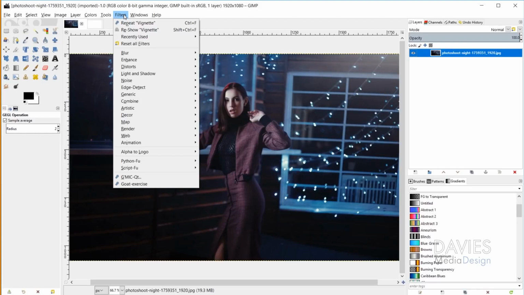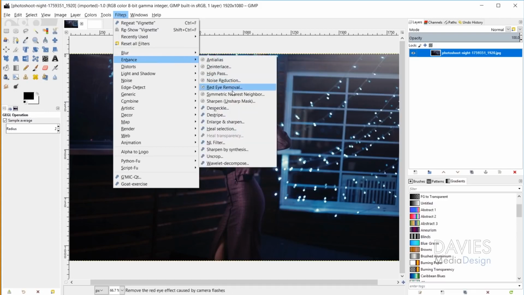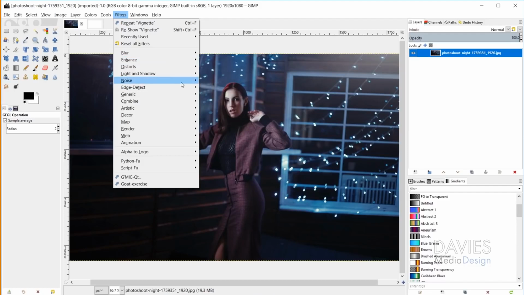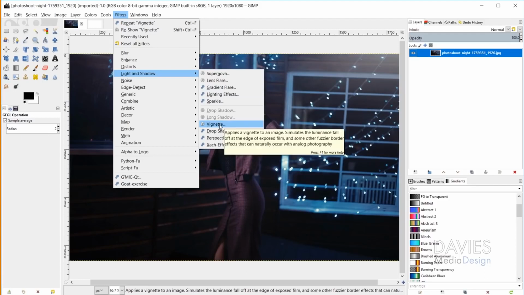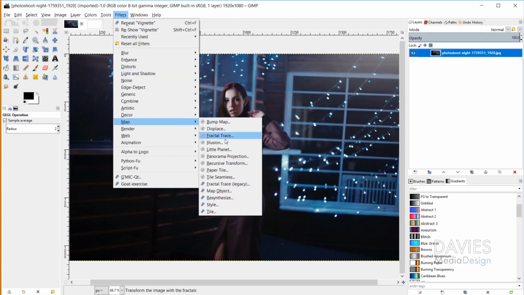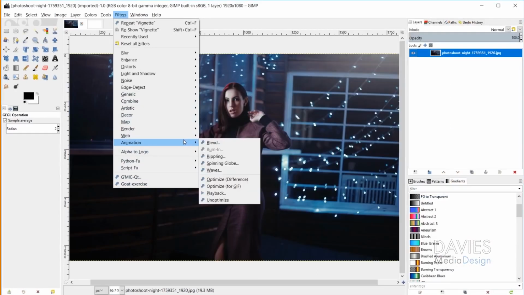The most popular filters in my experience include Blur, Gaussian Blur, Enhance, Sharpen, Unsharp Mask, Light and Shadow, and there's a few popular filters in here including Drop Shadow, Long Shadow, and Vignette, Map, Little Planet, and Animation Playback when working with animated GIFs. So these are just a few of many useful filters found in this program.